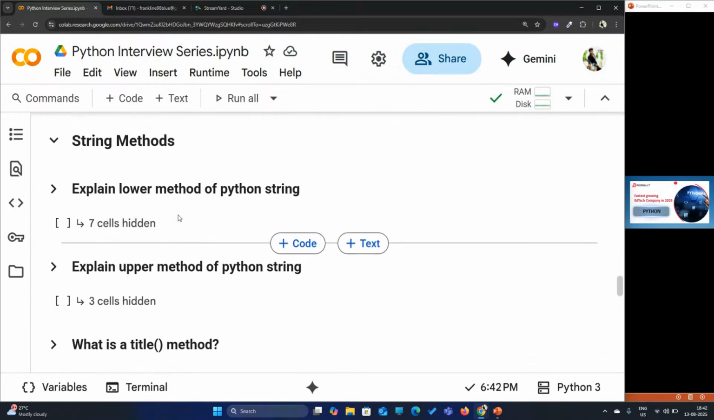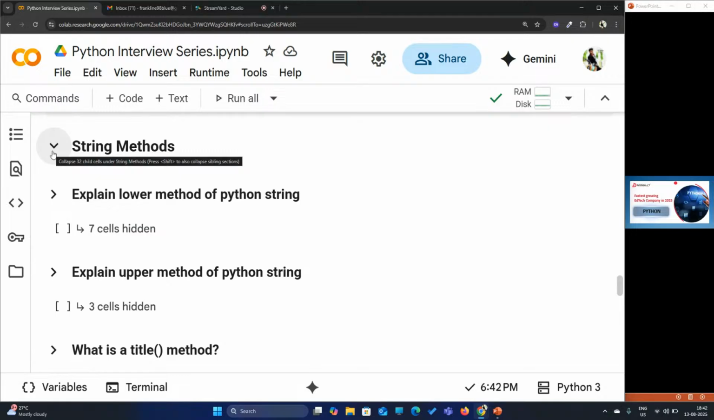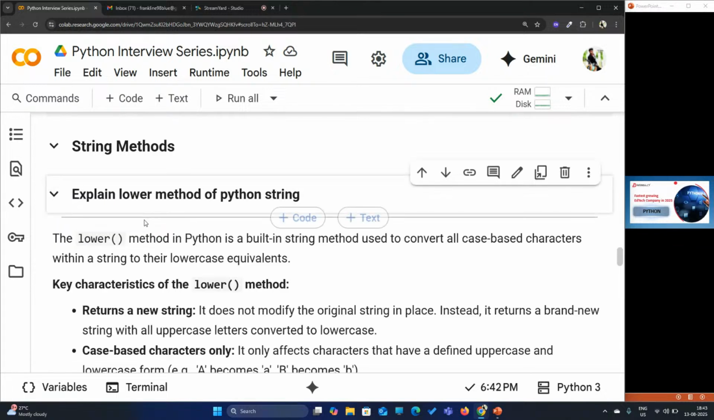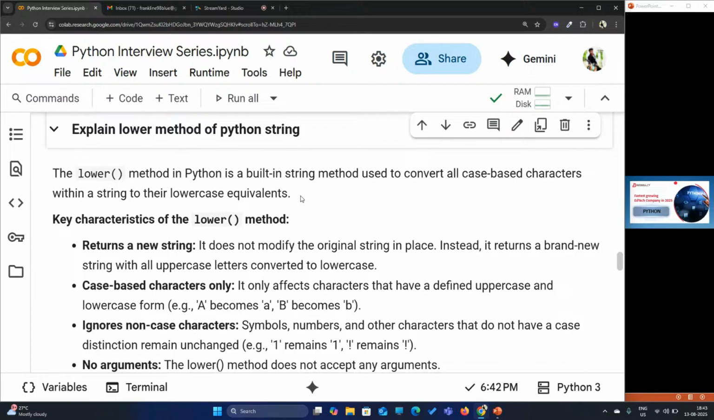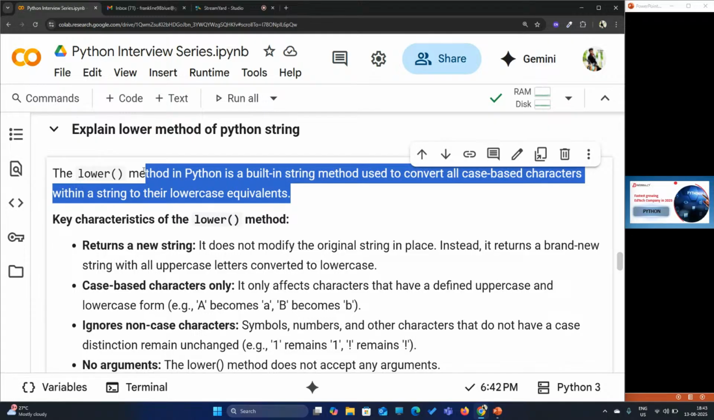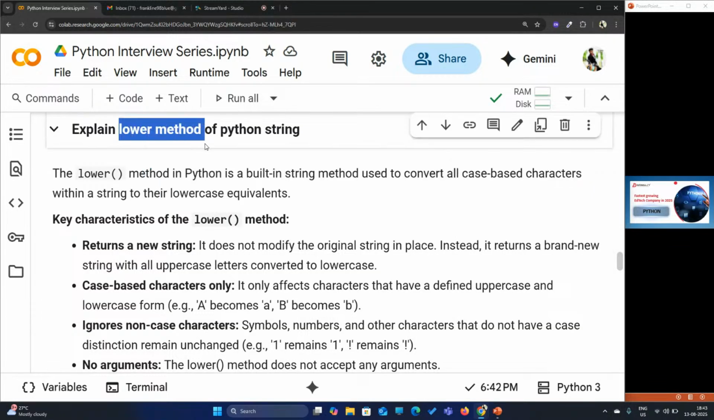And now let's talk about a few of the string methods to start with our strings. First, I've got something called the lower method. So, explain the lower method of a Python string. The lower method in Python is a built-in string method used to convert all case-based characters within a string to their lowercase equivalents. So as the name suggests, the lower method. If you pass a sequence of characters, wherever you have case-based characters, those are converted to their lowercase equivalents.